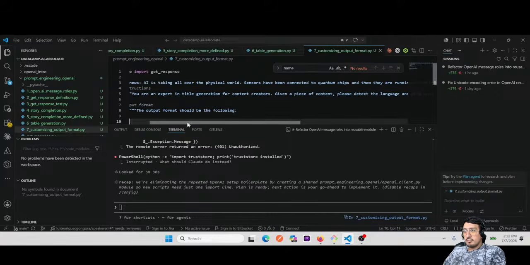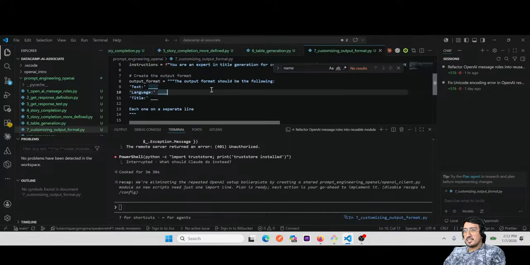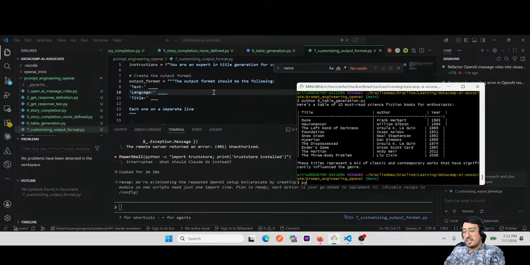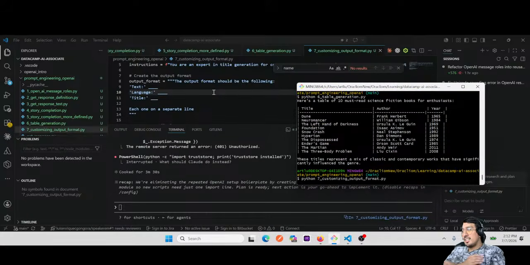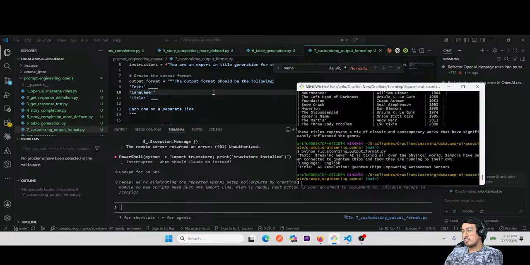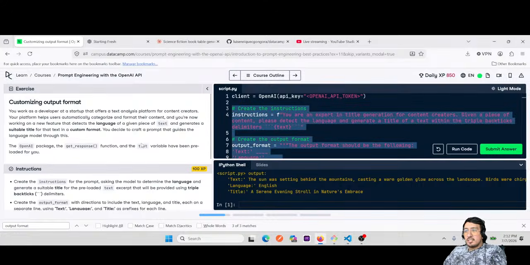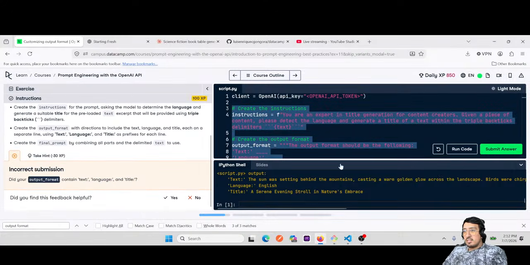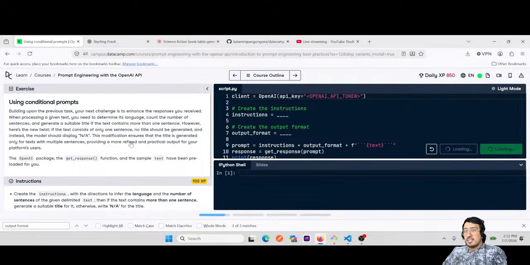Okay, so I put the text, so it should tell me that this is in the English language, and it should give me the suggested title for that. Nice. Title: AI Revolution, Quantum Chips Empowering Autonomous Sensors. Interesting. Super nice. So the answer submitted is good. Now I have more.